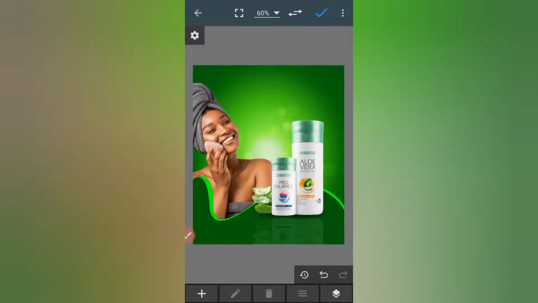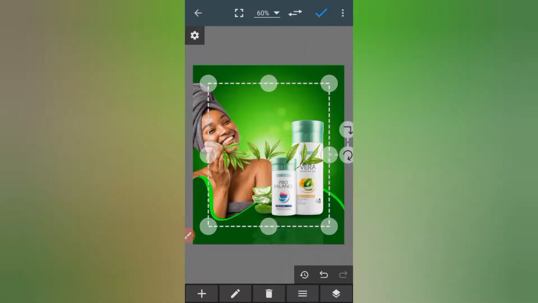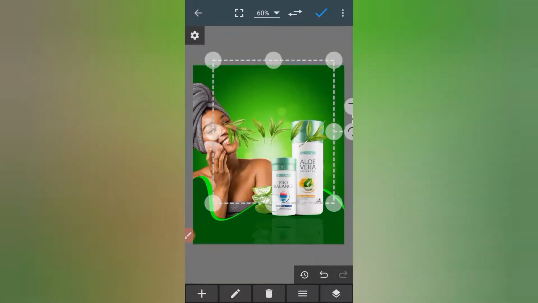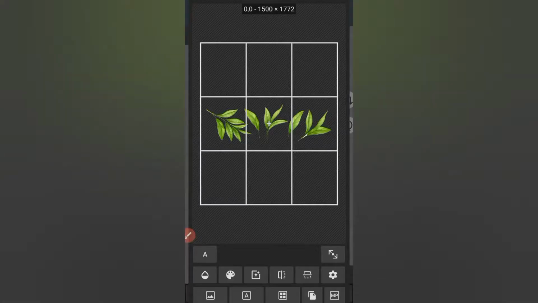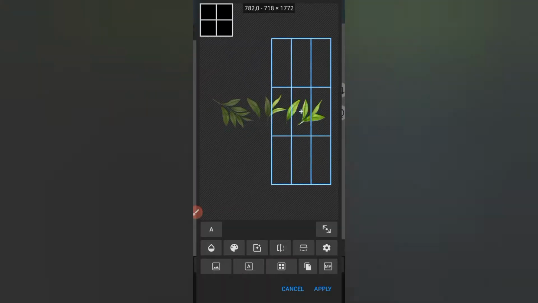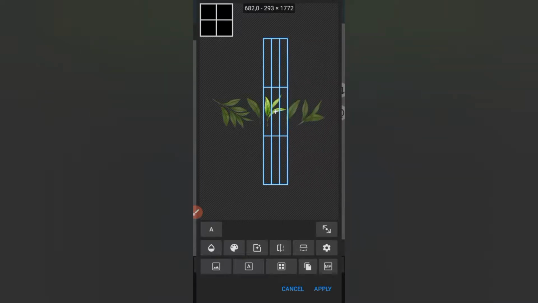Head over to the layer side and we lock our layers. So we're going to unhide this one over here. Then we head over to the pencil icon. We're gonna crop it. So let's use this image. Let's use this part rather. So we're gonna crop it.